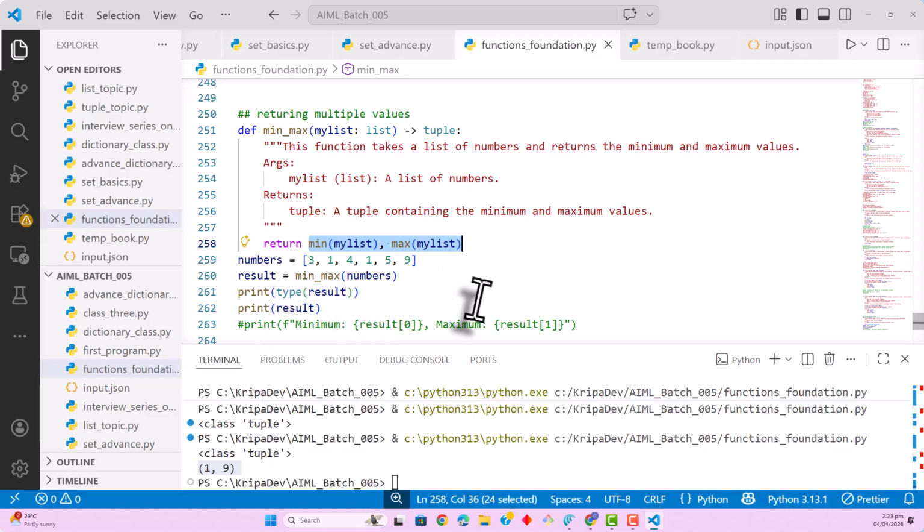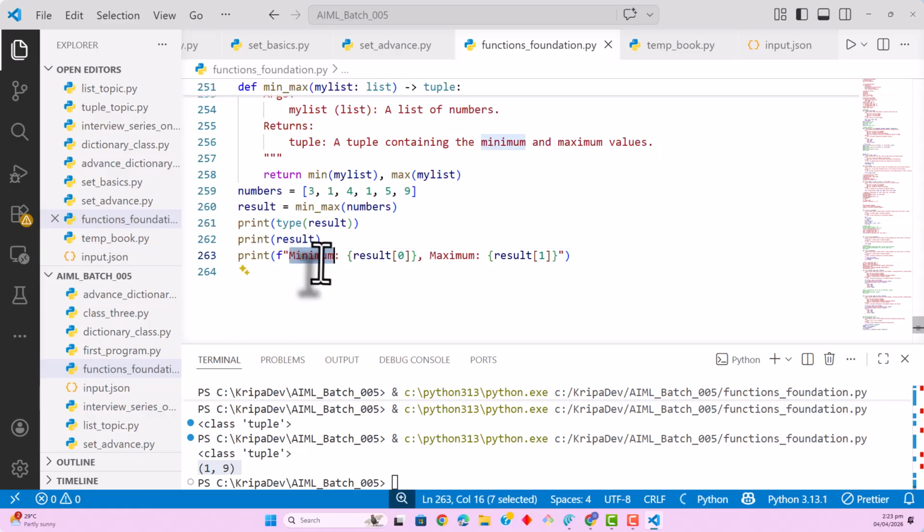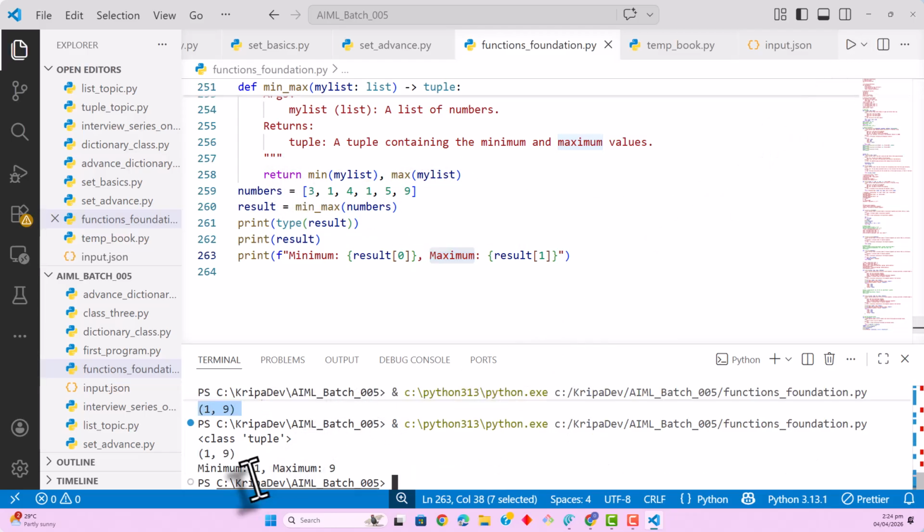Now it's up to us how we are using it. So if you see this line, we are printing index 0, because tuple supports indexing, and index 1 is my maximum. That is the contract. So if I run it, minimum is 1, maximum is 9.